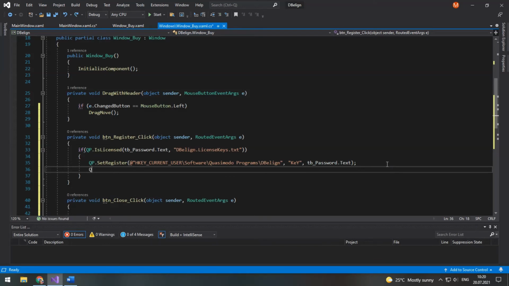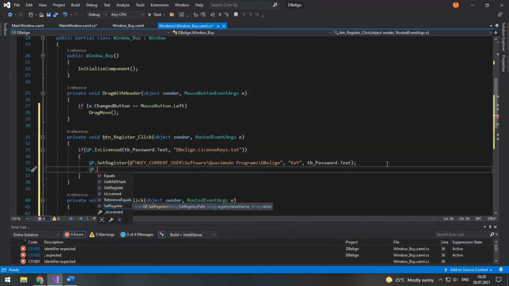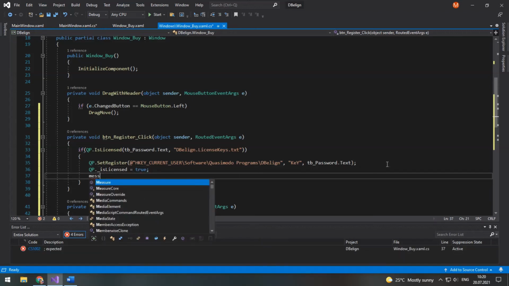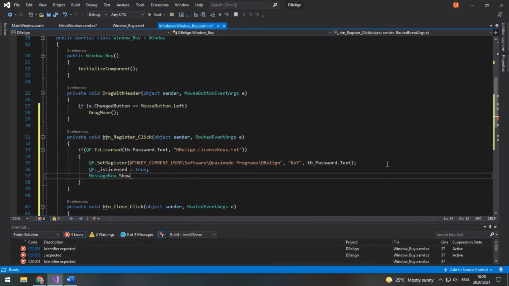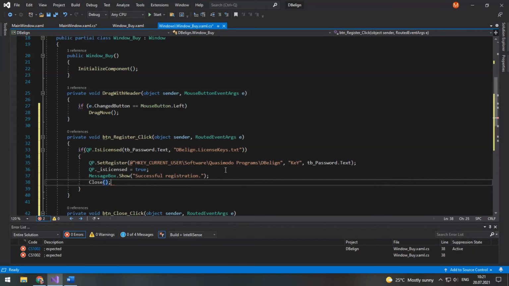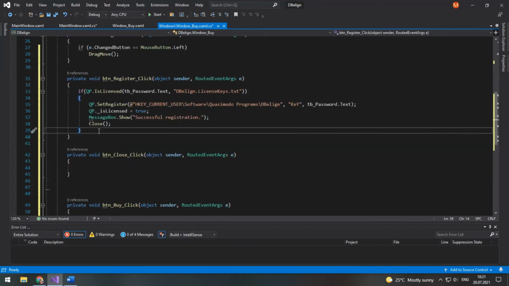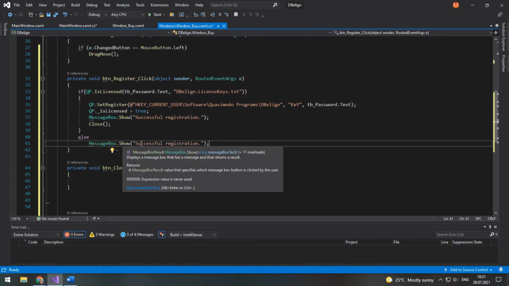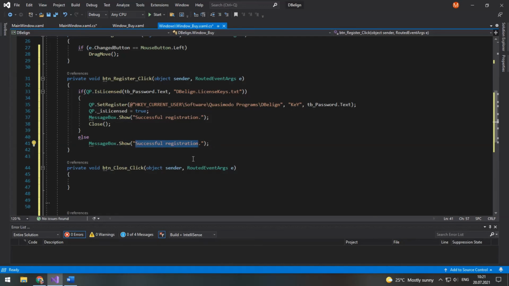Then we will say explicitly that it is licensed now and show a message like successful registration, and close this window. Otherwise, if it is not licensed or if it is empty, we will show an appropriate message box. So the key is not licensed.